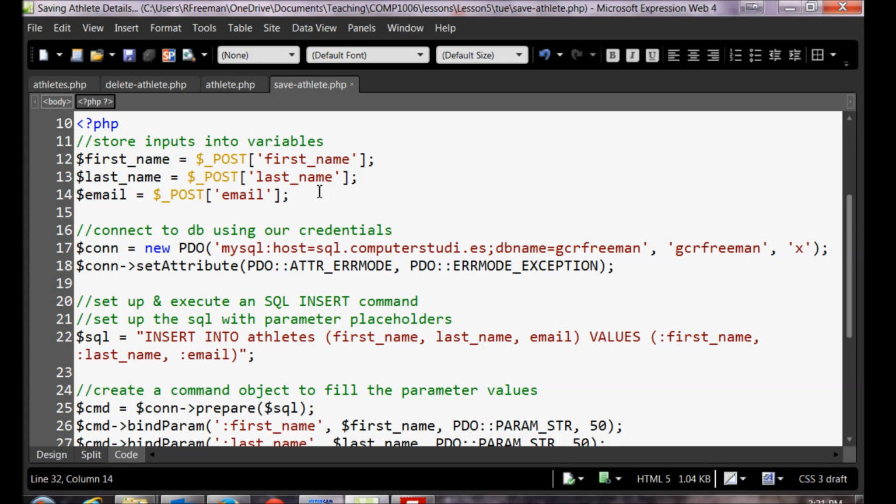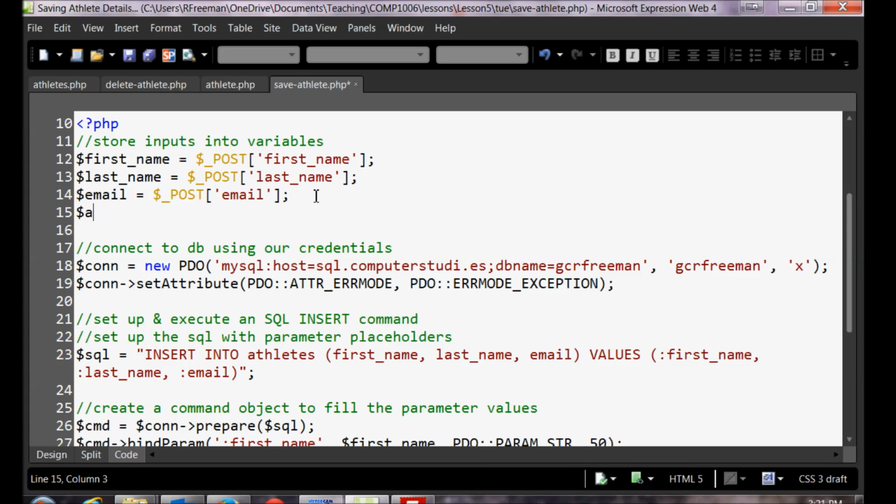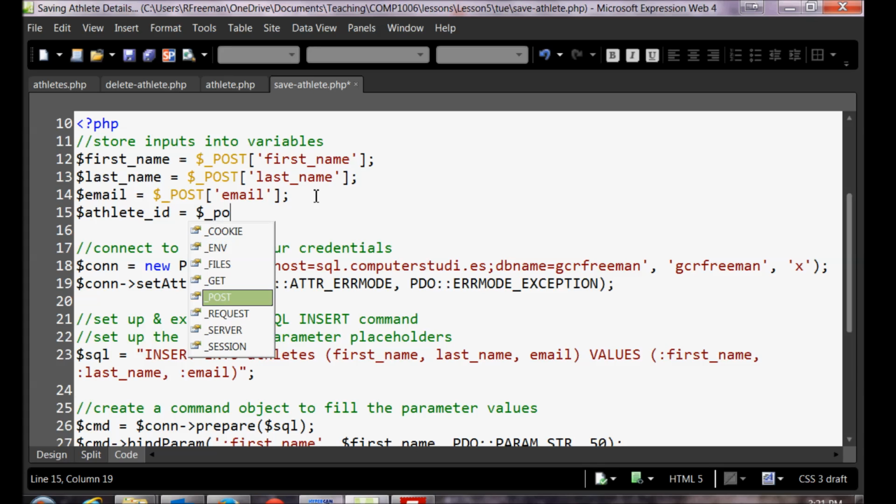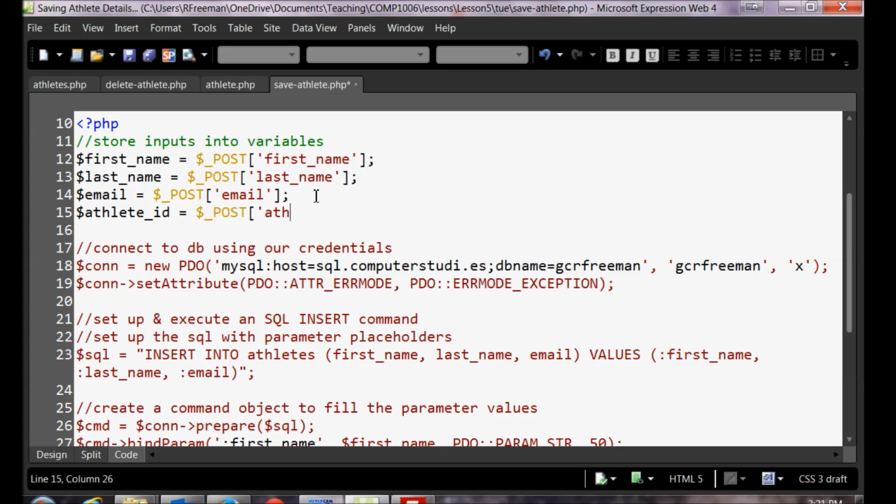So now we might have 3 variables being passed, but we actually might have 4, right? If we're updating, we also have an athlete ID. So the first thing we want to do is include an athlete ID variable. If the user picked edit, we'll have that ID value in our hidden text field. If the user didn't click edit, then our athlete ID value is going to be empty, which is fine. We shouldn't have one if they're adding a new record.